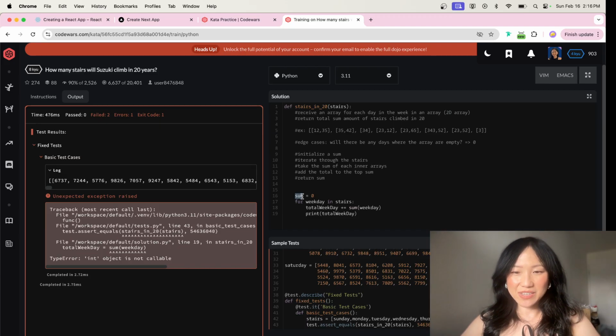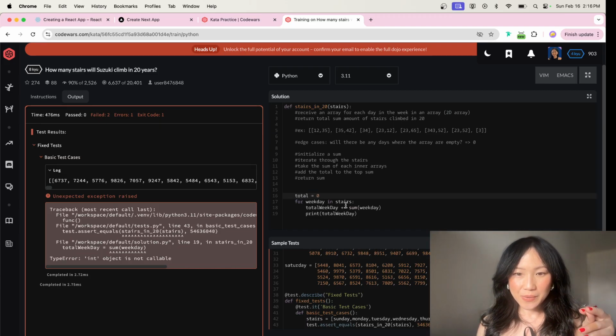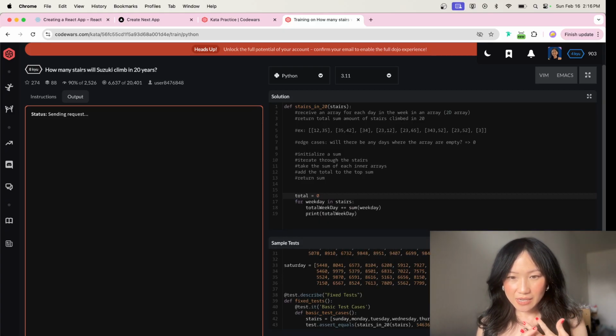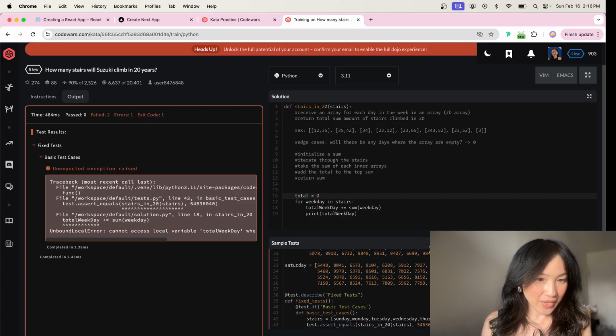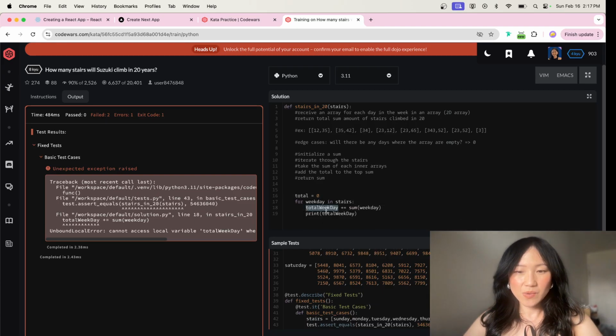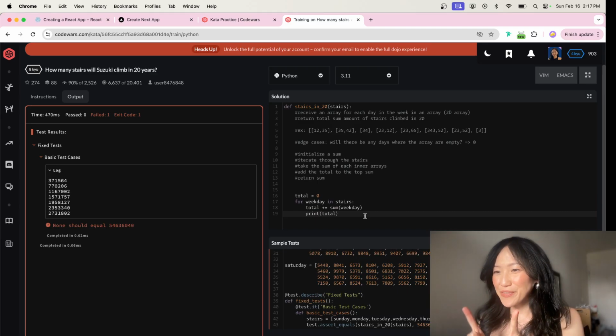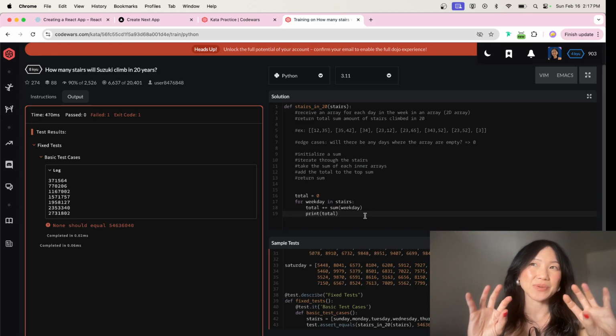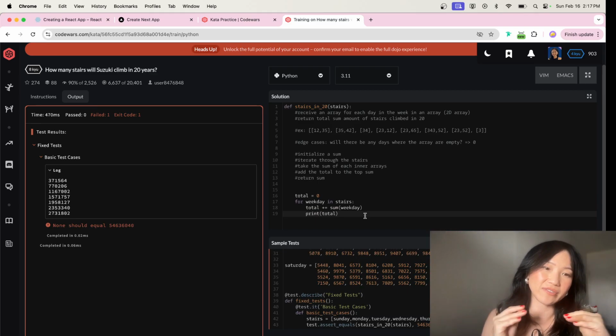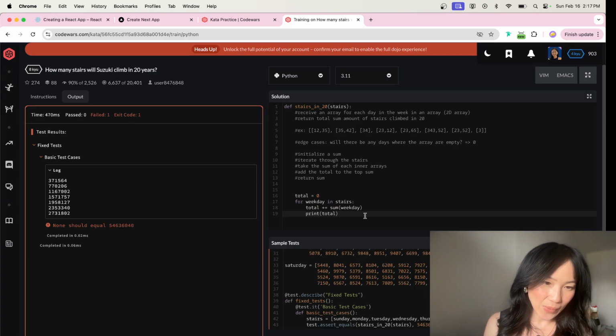Okay, so let's call it total. Total equals 0, for weekdays in stairs, we're gonna say total weekday plus equals. Okay, total weekday doesn't exist. We're gonna do total, and we're gonna print total. Oh yes, this is perfect because we're getting total, so we're able to get the sum of each individual array, and we got the total.